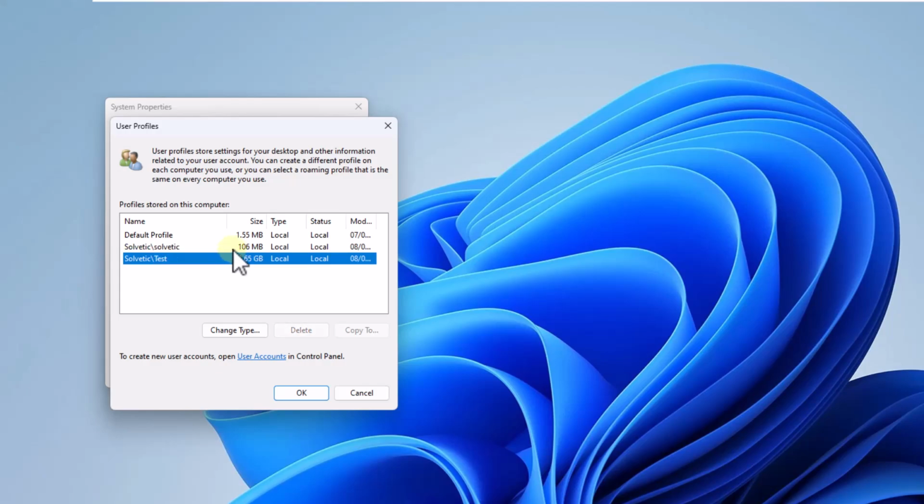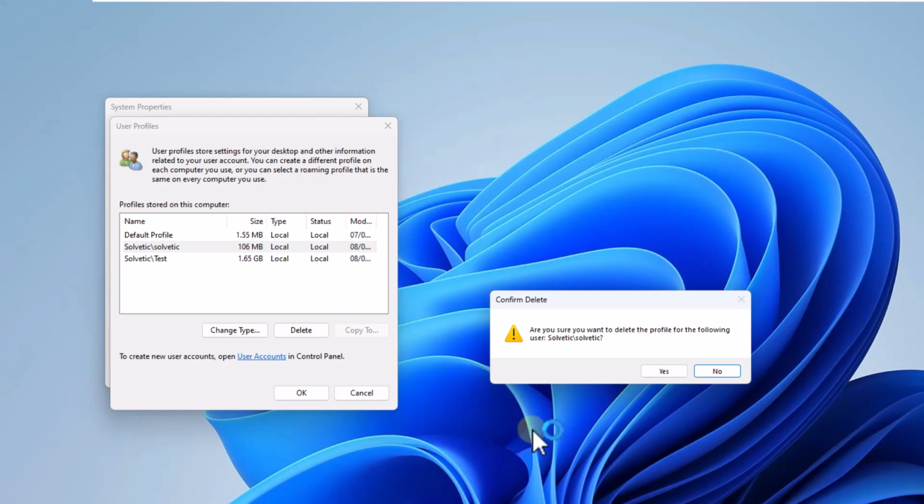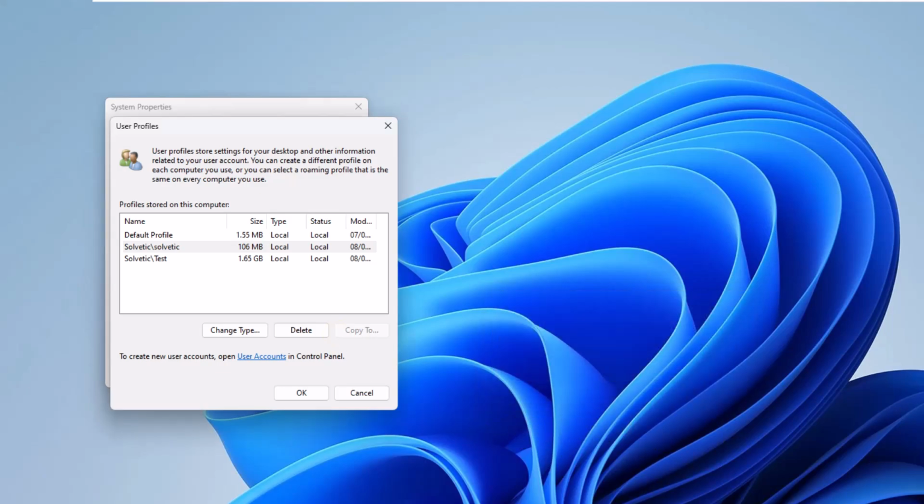When you do, click on Delete. Confirm by clicking Yes. Now you just have to wait for this profile to be deleted. Apply the changes and you can close the windows.